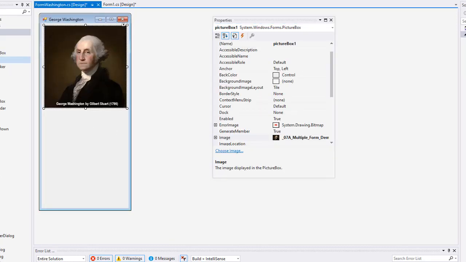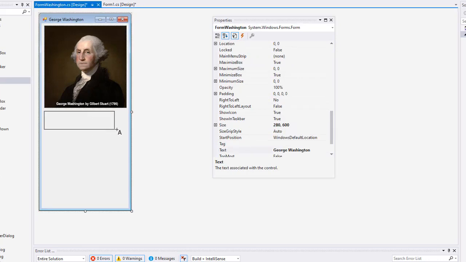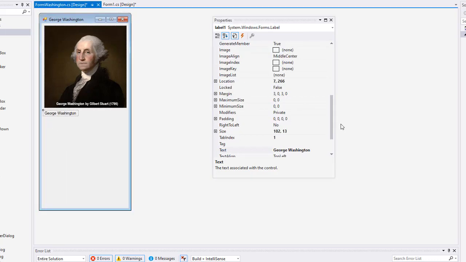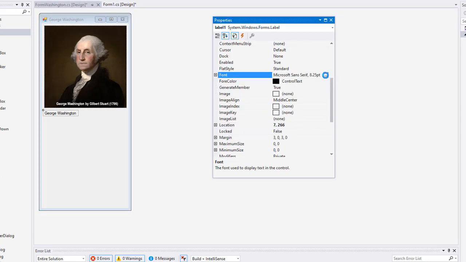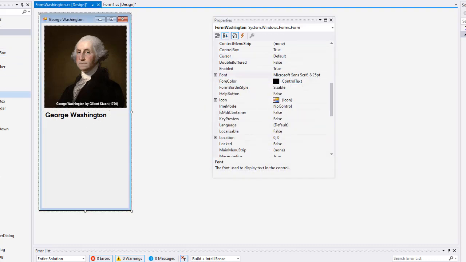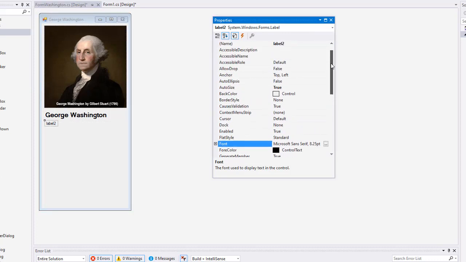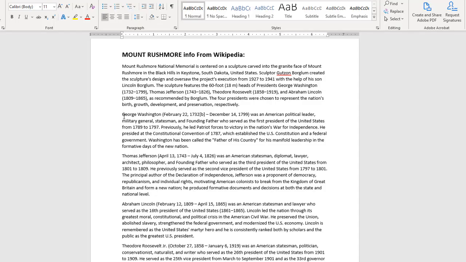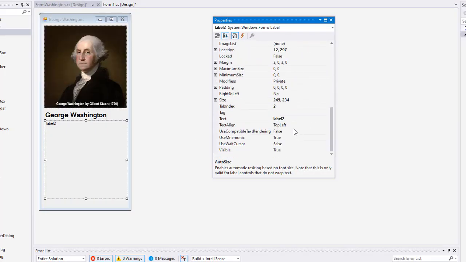and click OK. Now I'm going to take a label, and we're going to set the text as label to George Washington. And let's make it bolder. So we're going to change the font. Leave it Microsoft Sans Serif, but I want to bold 14. All right, then I'm going to do another label. I'm going to set the auto size to false. And I'm going to go back to my Word document and copy the text about George Washington. And I'll paste that into the text.